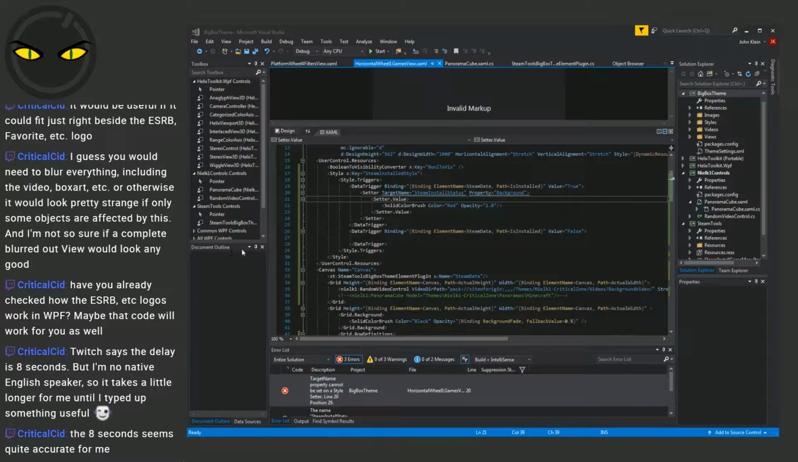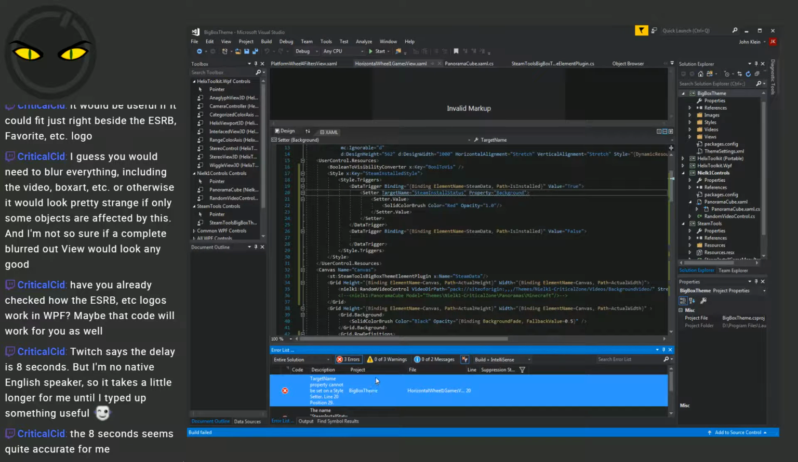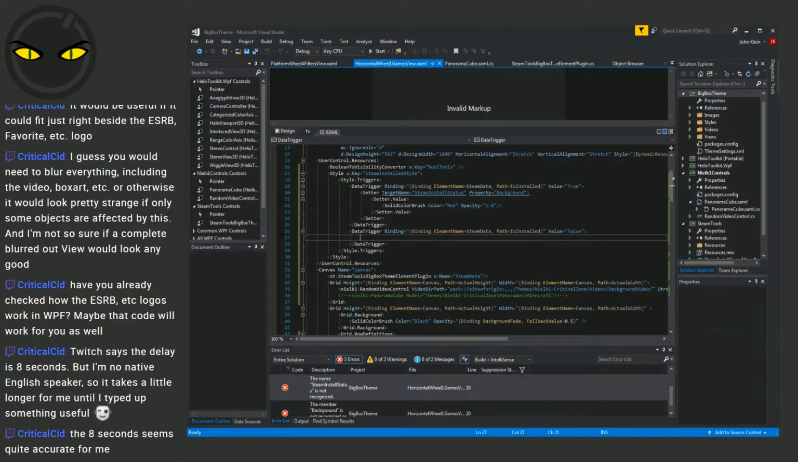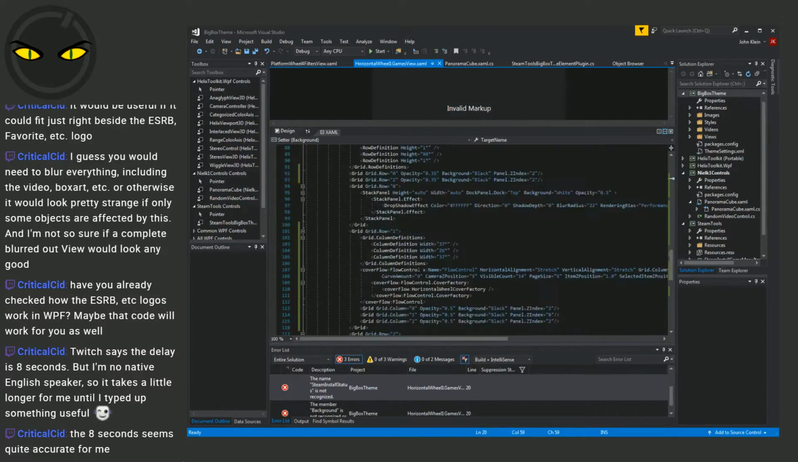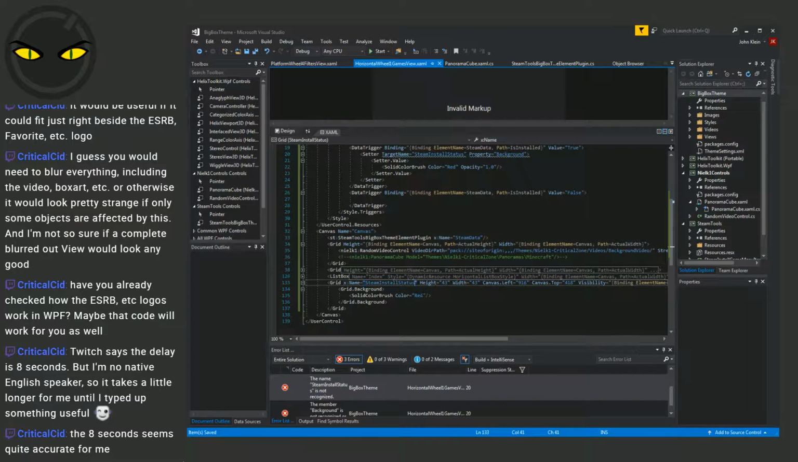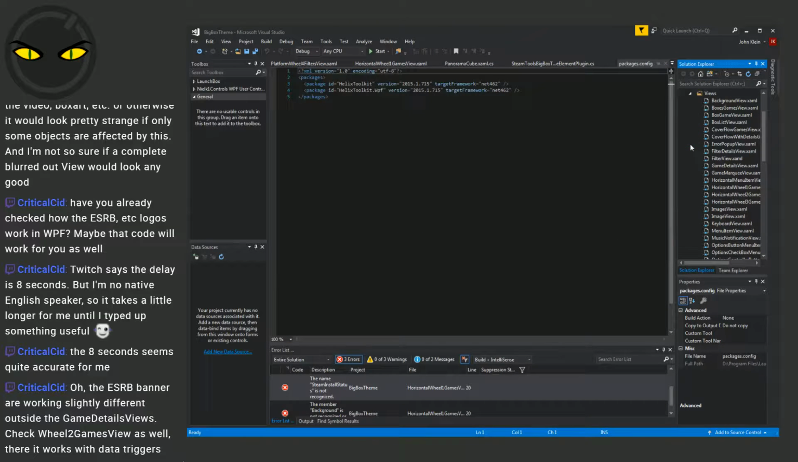I wish I knew WPF better. For some reason, it doesn't like this. Target name property cannot be set on a style setter. Name Steam install status is not recognized, even though it's right here. Oh, let me shrink that. Ugh. Wheel 2 games view. Oopsie.